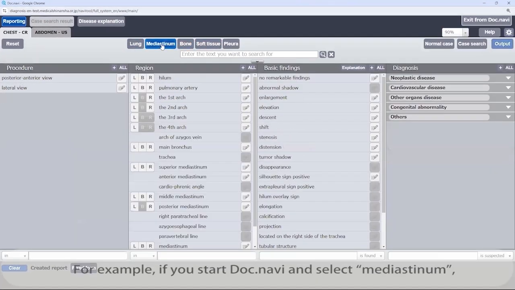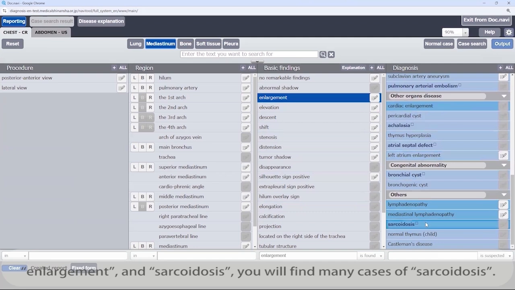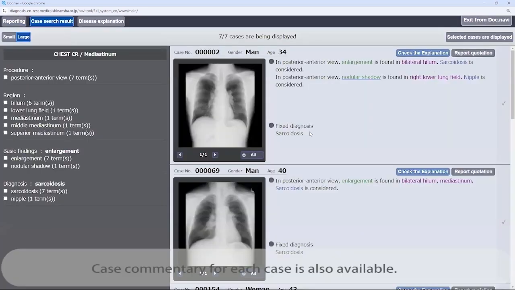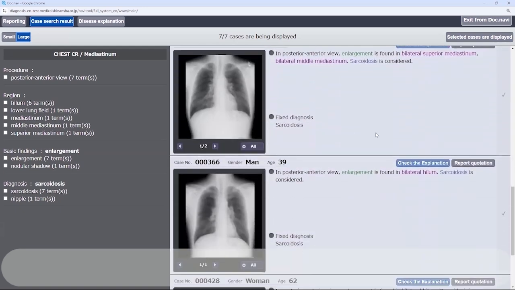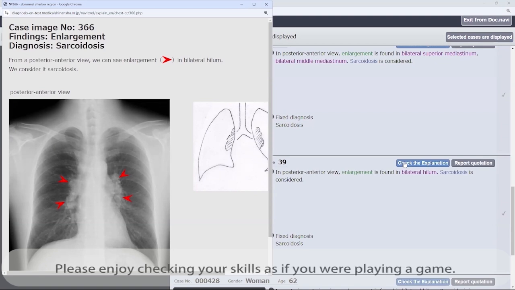For example, if you start DocNav and select mediastinum, enlargement, and the diagnosis, you will find many similar cases. Case commentary for each case is also available. Thus, by using DocNav together, you can broaden your understanding and learn diagnostic imaging efficiently. Please enjoy checking your skill as if you were playing a game.